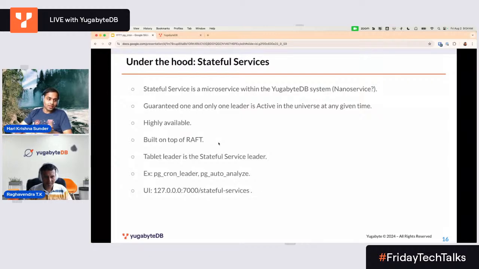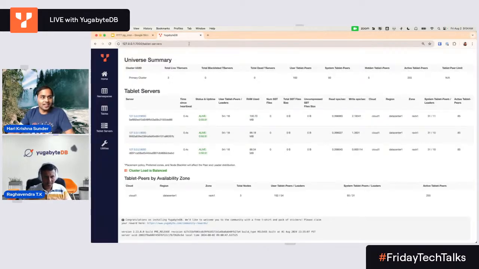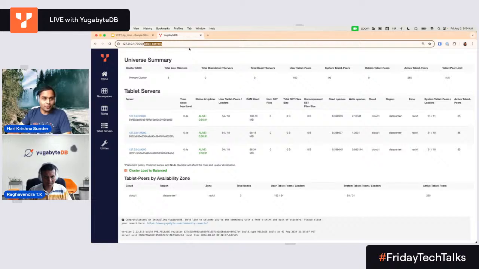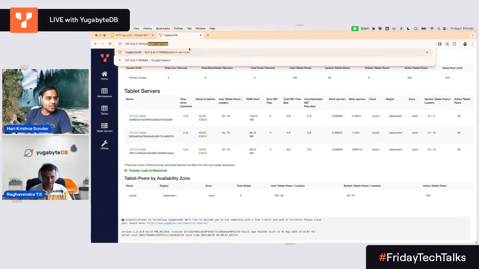It's also used for another feature coming up, auto-analyze. A sneak peek there is that we are using all of these fancy things to run special tasks within the DB. And I can go see where it's running and how to change it.